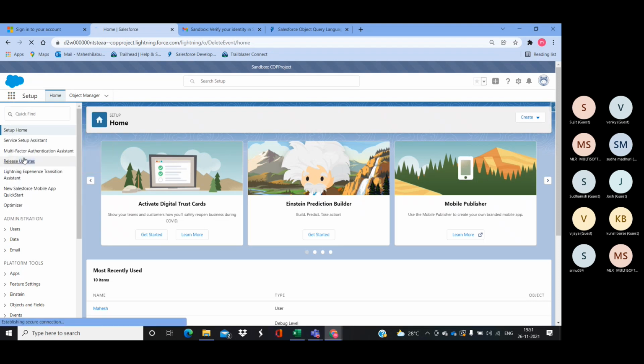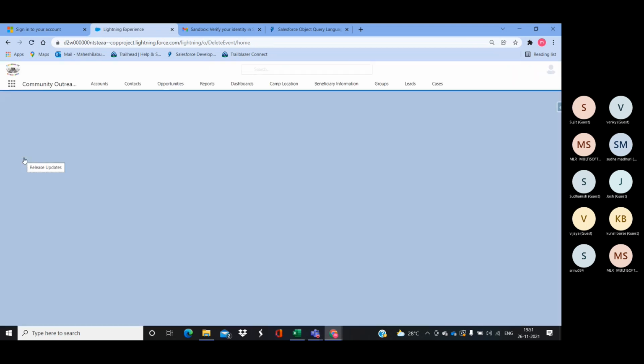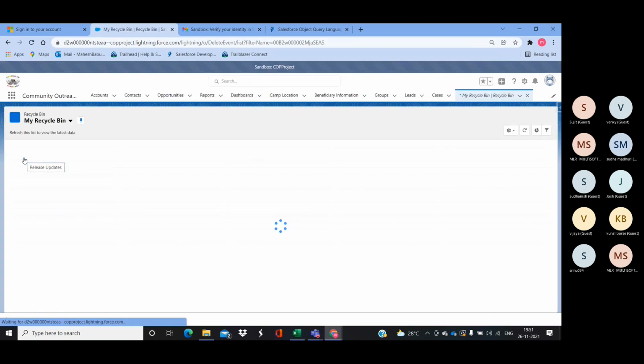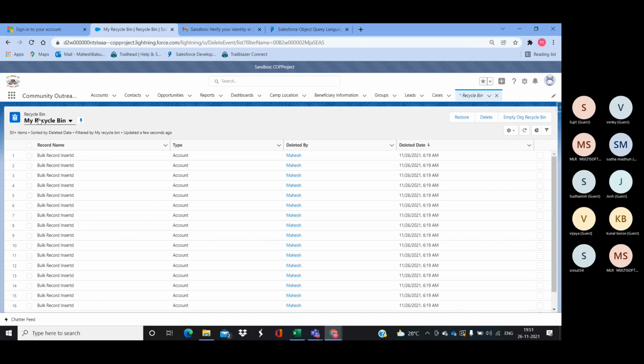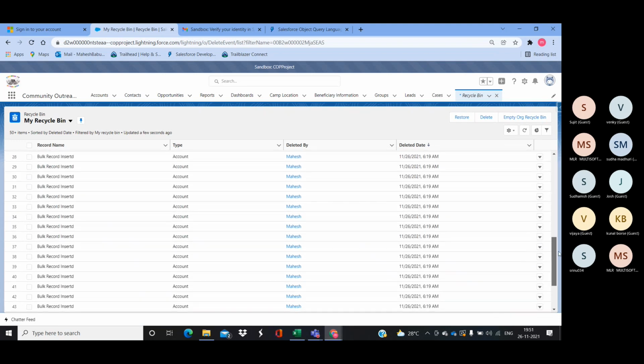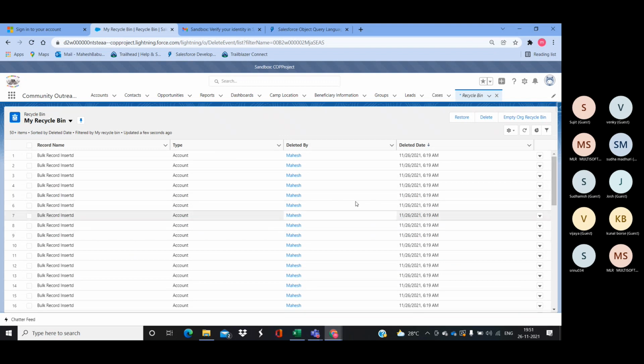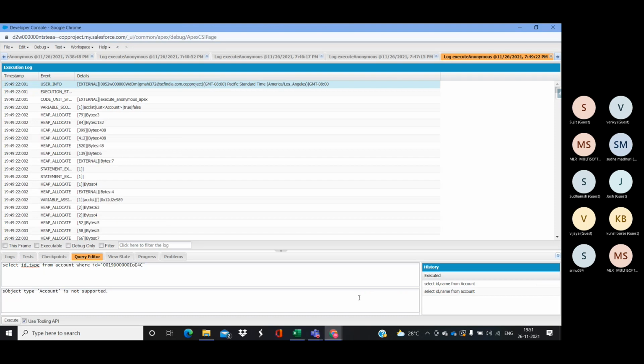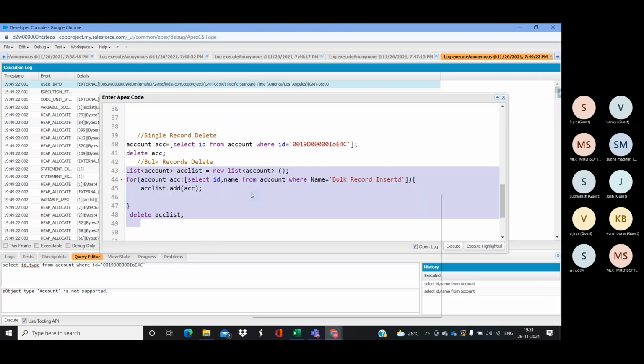There is a recycle bin. Yeah, you can see the recycle bin records. There are 500 records there. So we just deleted these records and the records will be stored under the recycle bin. Any questions on the delete process?